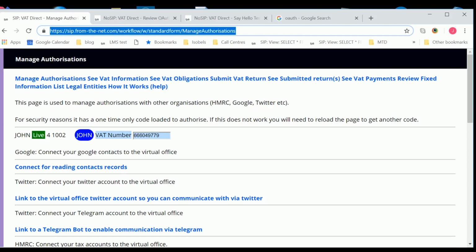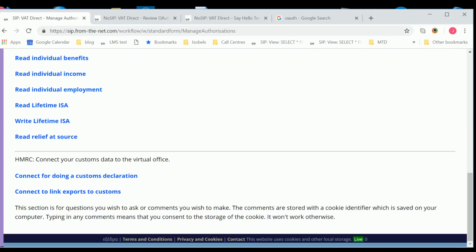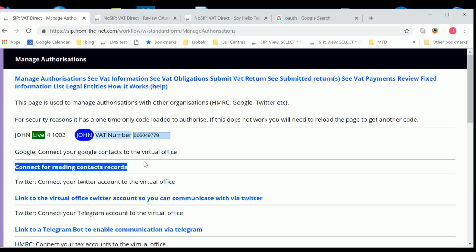Now you will see that this particular page is working with the live server, not the test server, because of the green bit where it says live. In fact, when you are using the live server there is a little green line at the bottom of the page. If it's on the test server, then it says test in blue rather than live.